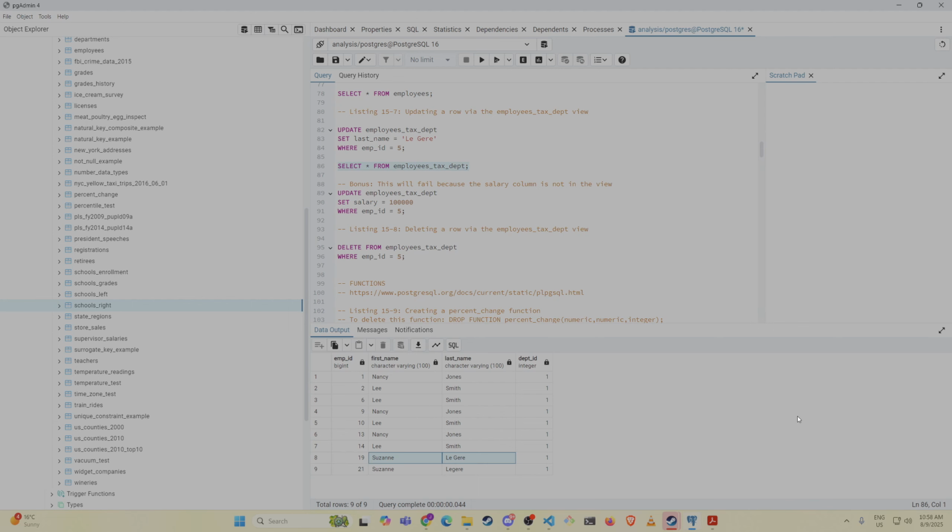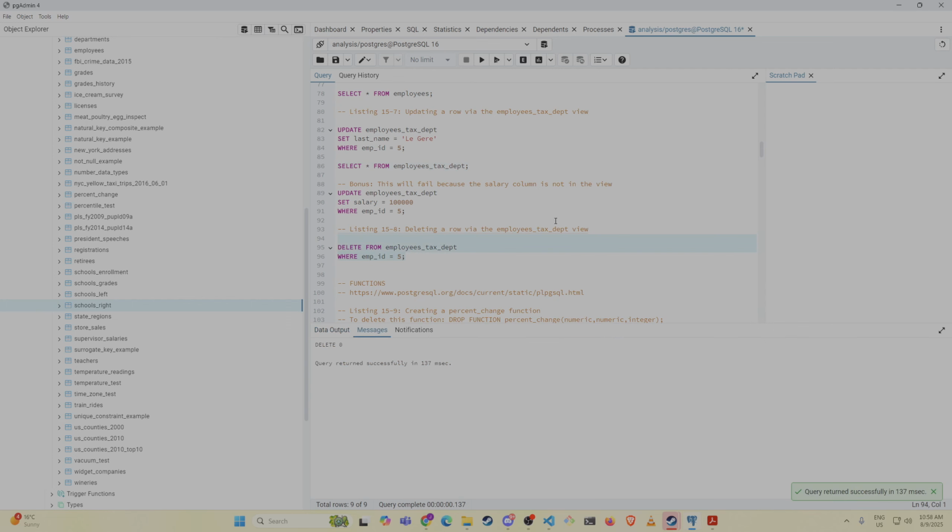Listing 15.8 shows the query in the standard delete syntax. So if we delete from the employees department table where the employee's ID is number 5, if we delete that, and you run 15.8, SQL should respond with delete 1.